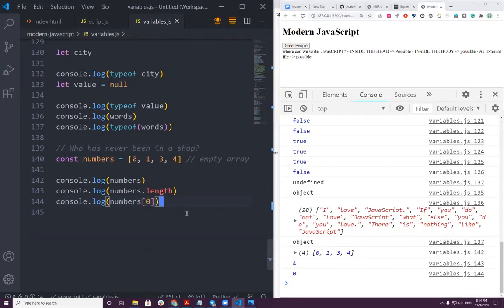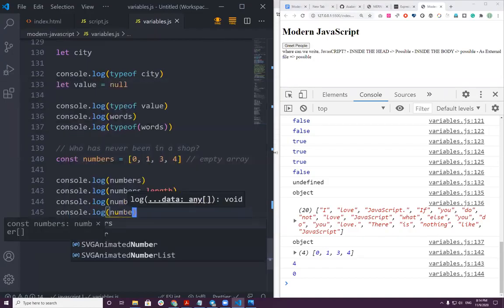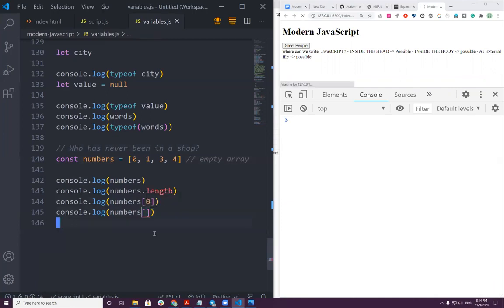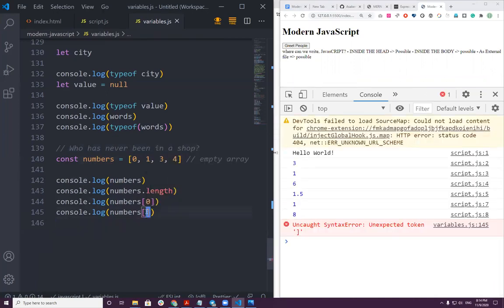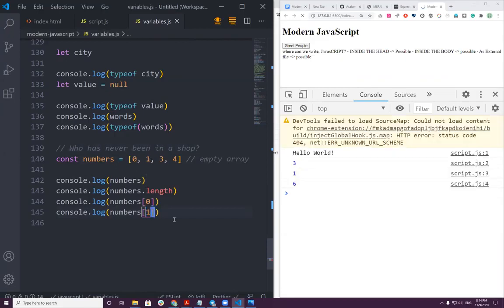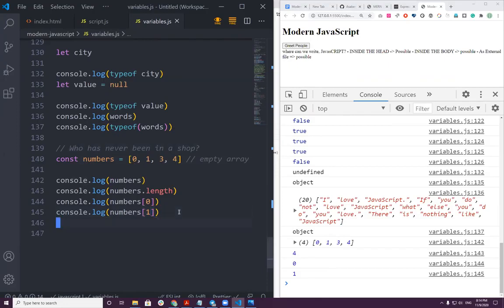Okay, now if I want to get this out from the array, numbers, what do I do here? Tell me. 0, 1. So I should get 1. Okay, now you tell me.